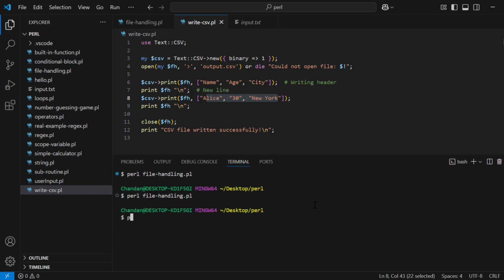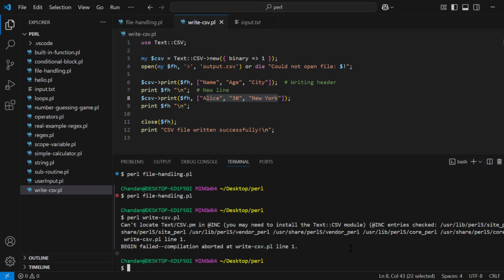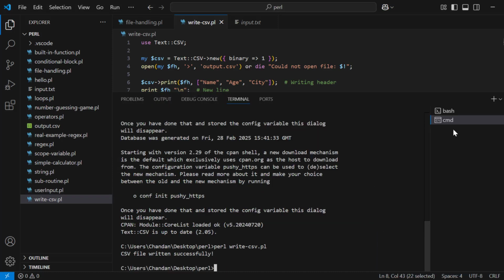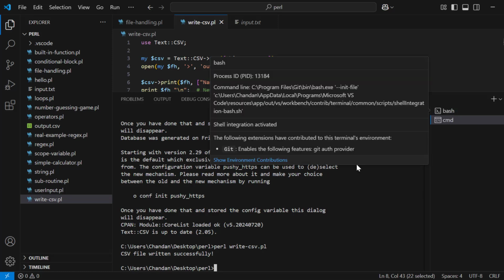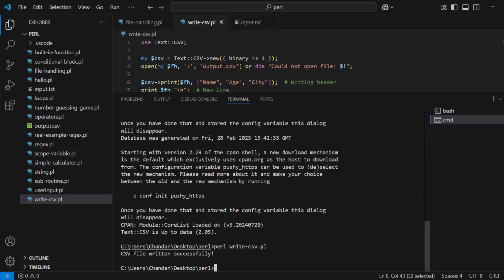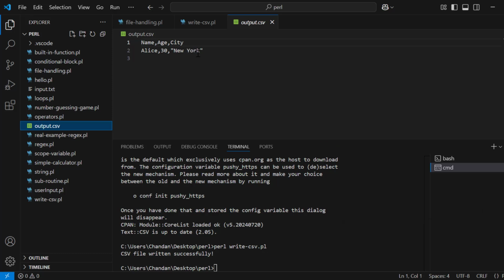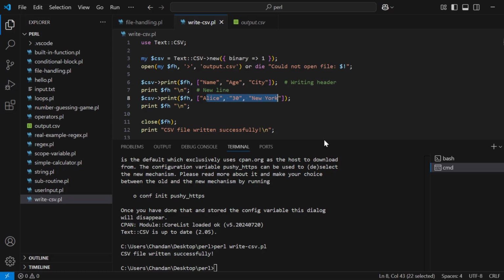So let's run it. I'll say perl write_csv.pl. Here it's saying can't locate Text.pm, you need to install the module. Alright, we just need to use the CMD command prompt instead of bash, and that's why it's not working. So we can see that the file is written here and we have the output.csv file. In this output.csv, we have data available in CSV format. This is how you can simply write data.